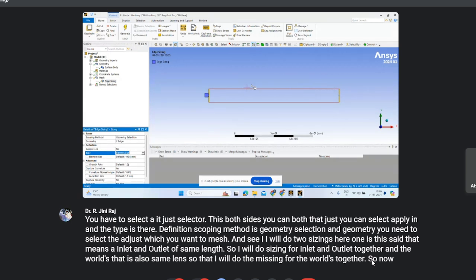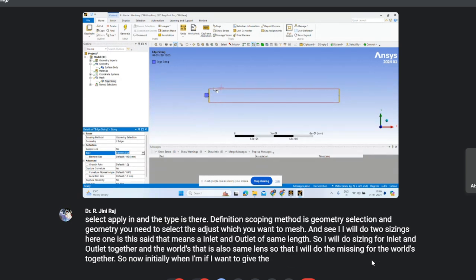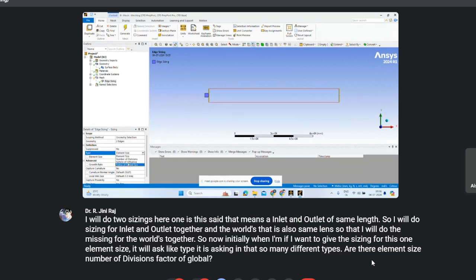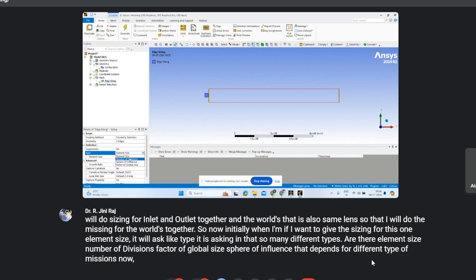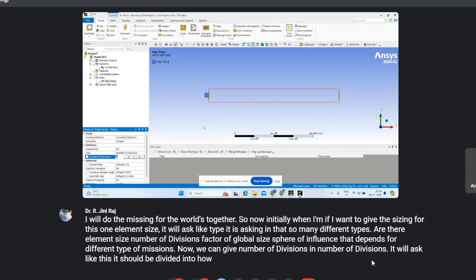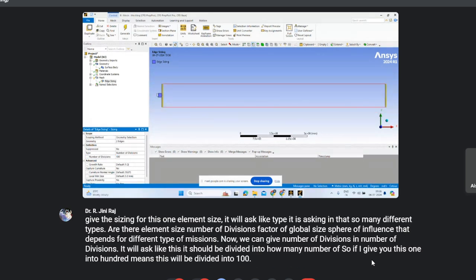Now if I want to give the sizing for this one, it will ask for the type. So many different types are there: element size, number of divisions, factor of global size, sphere of influence. That depends on the different types of meshes. Now we can give number of divisions. In number of divisions, it will ask into how many divisions this edge should be divided. If I give 100, this will be divided into 100. If I want 50, you can give 50.